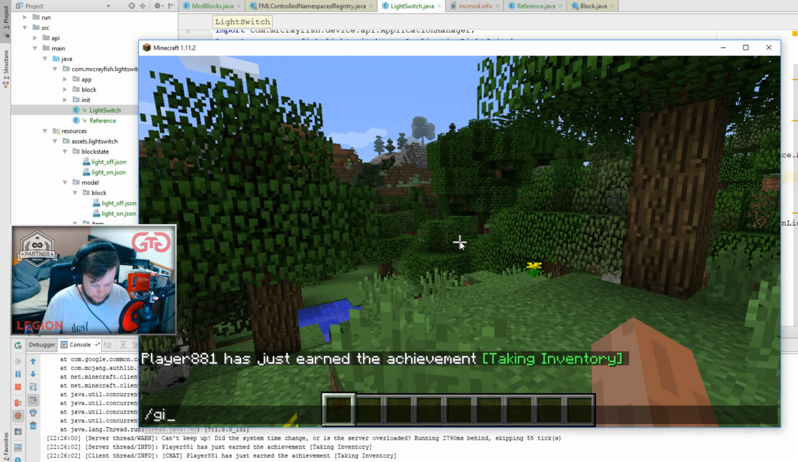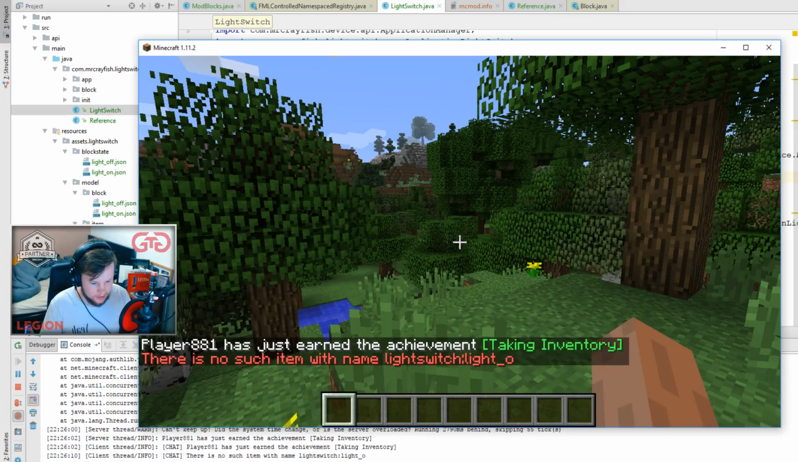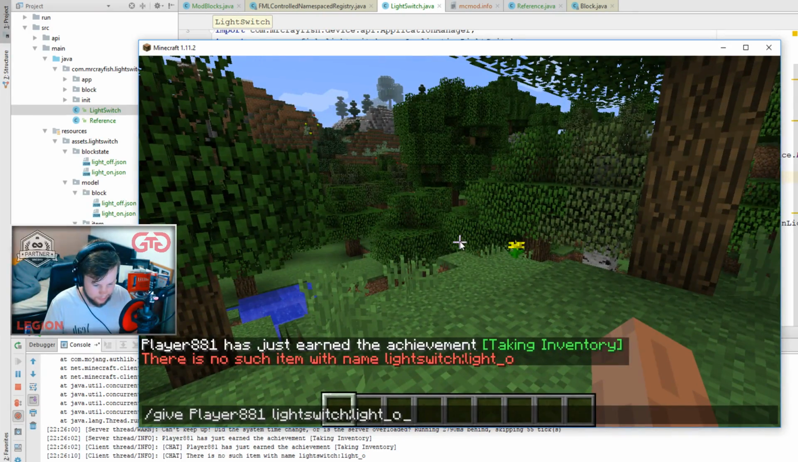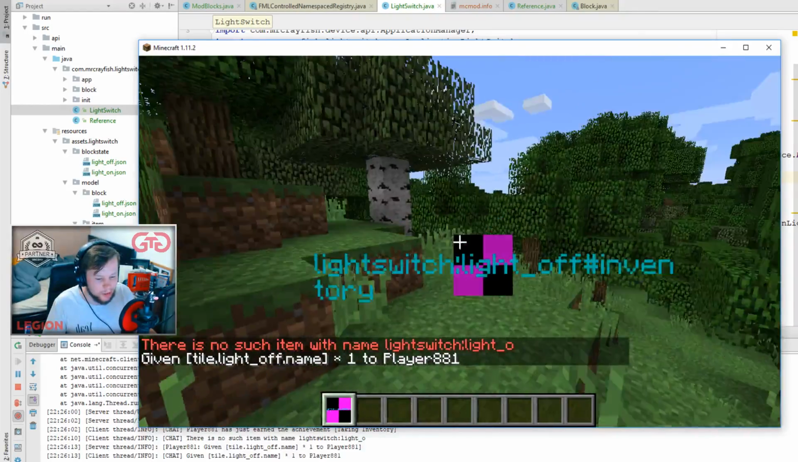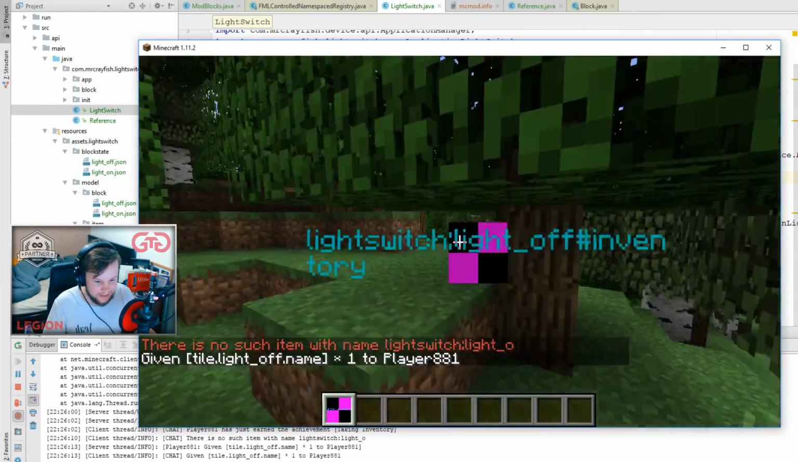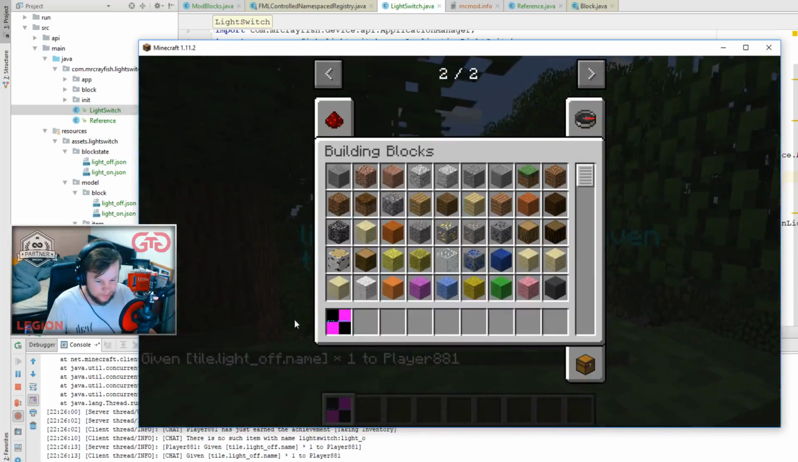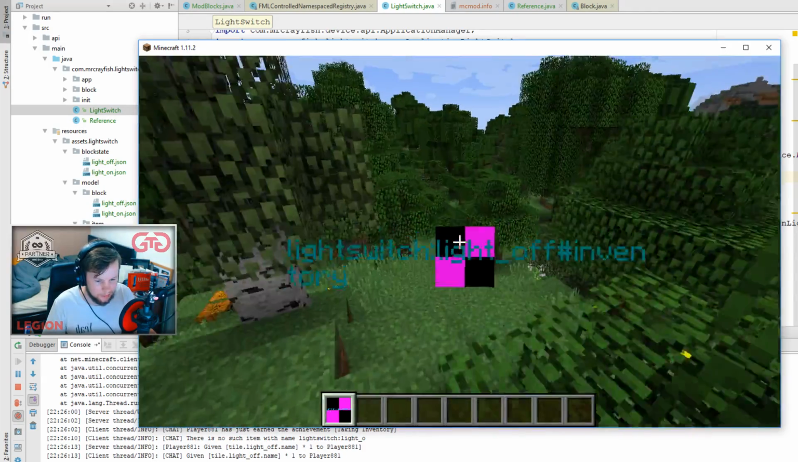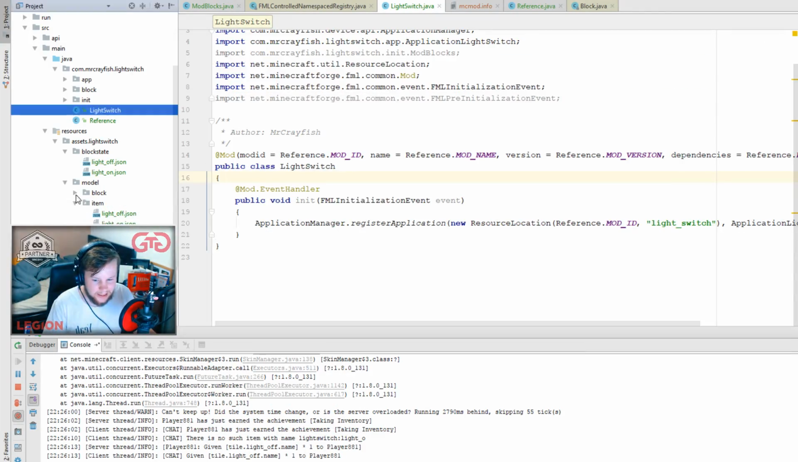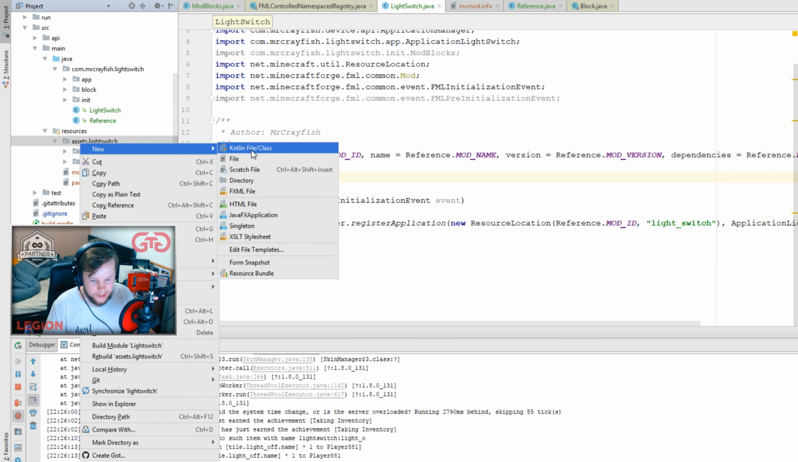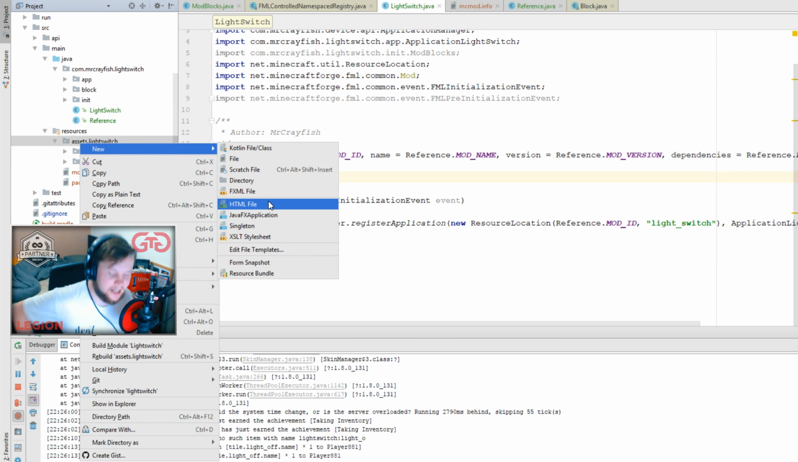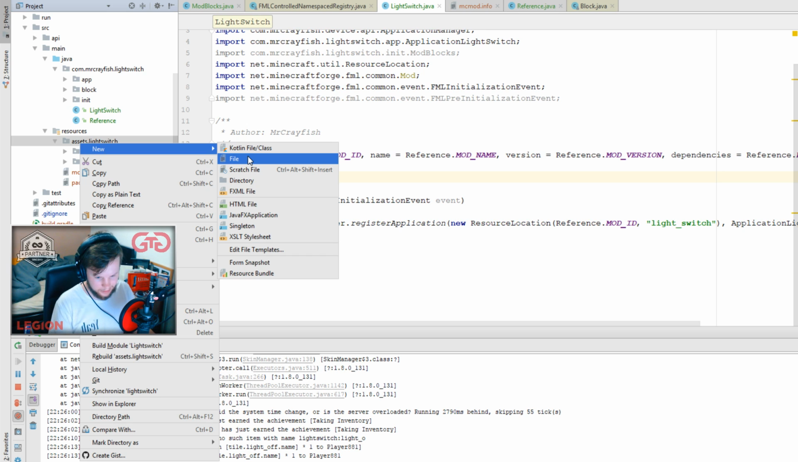Most of the time, give light switch. Light switch. Oh, what the? There we go. Oh my, what the flip is that? That's fine. It's fine. There's no model for it because I haven't given it a model yet. I forgot to give it a lang. Alright, we haven't even started the application yet and we've got half an hour left. Can we do it? Let me know if we can do it.